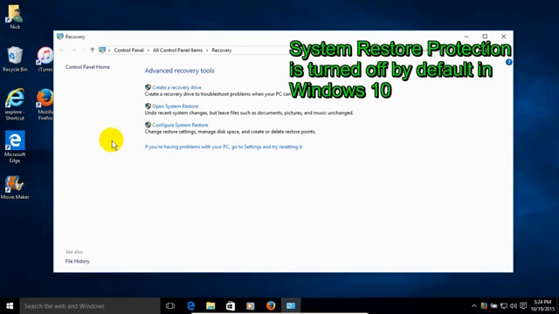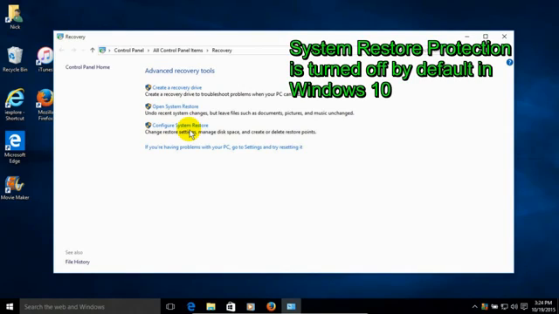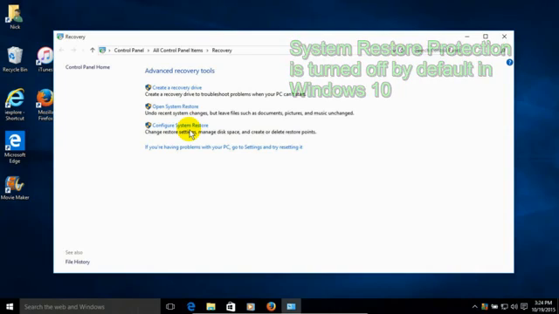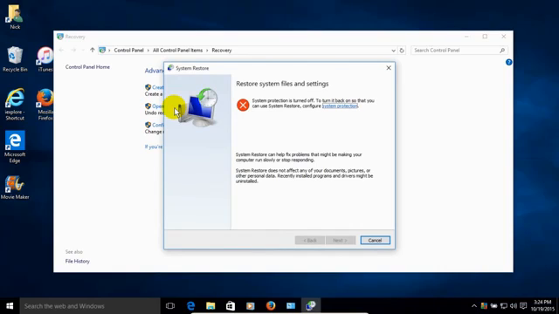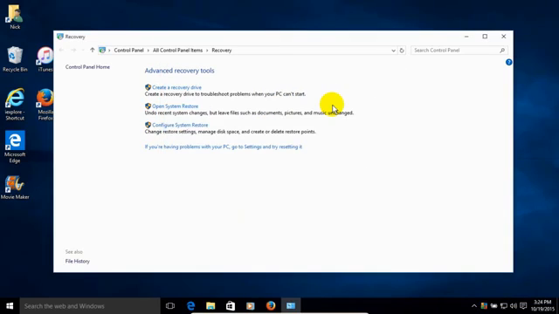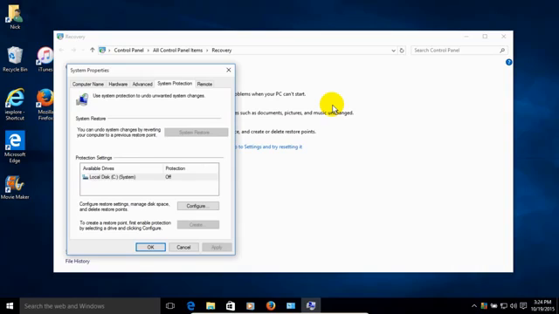Once it's open, we want to go ahead and enable restore within Windows 10 by clicking on the third option here, Configure System Restore, or we could even go ahead and click on the second option, Open System Restore, and that gives us this window here which basically tells us that system protection is turned off presently. And so we want to enable it by going ahead from this window, and we can click on Configure System Protection, and that opens up the System Properties window.